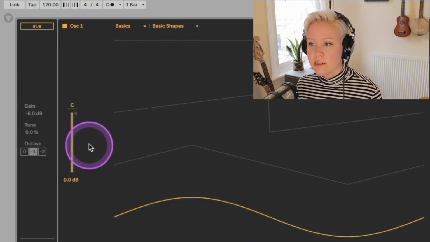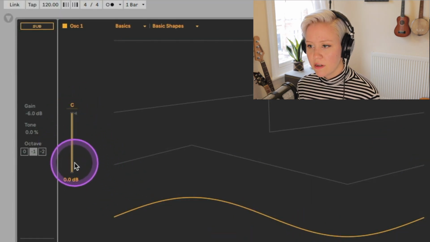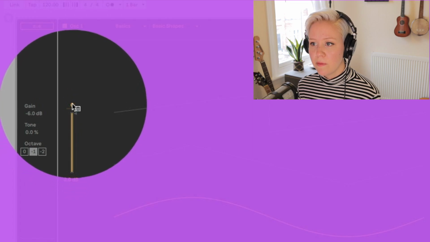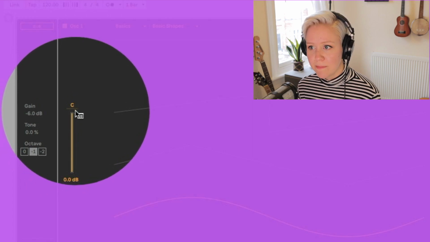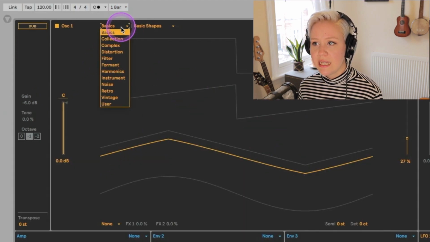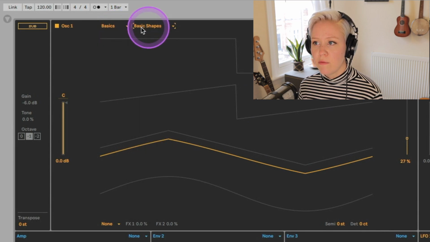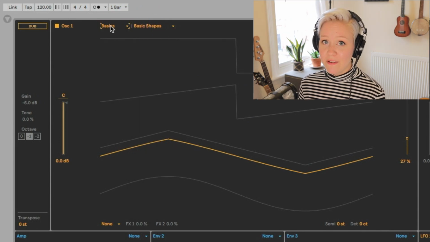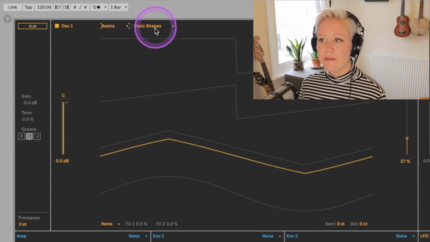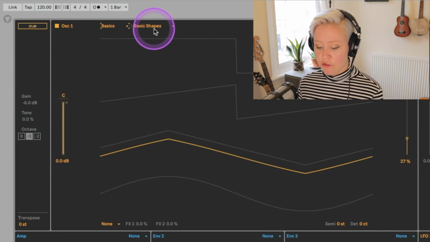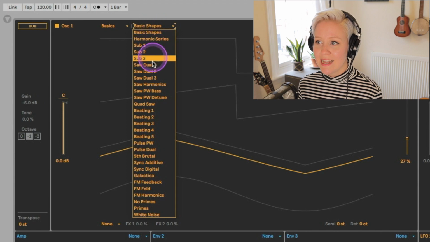The basic controls: we have volume control on the left here, and on top of it a control for panning. On the top of the oscillator, you can see these two drop-down menus. The first one is wavetable category. We have the wavetables from the categories that are here.